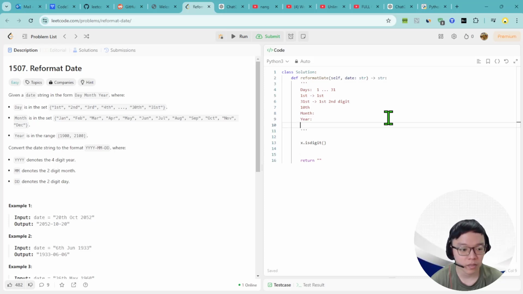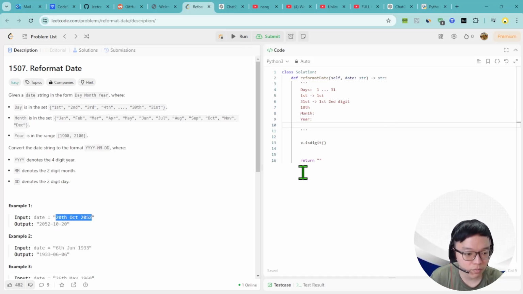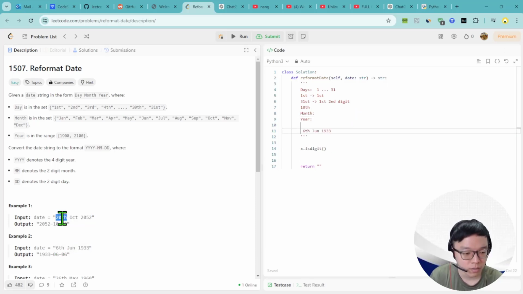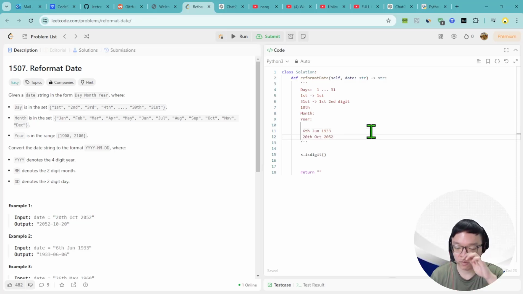we want to first get the string, okay? We want to get maybe 20th. Let's just go for this. There are two test cases, 6th and 20th. So we want to do a date dot split, right? This will split by the spaces. Just want to ensure I'm recording spaces, and then assign it to day, month, and year.